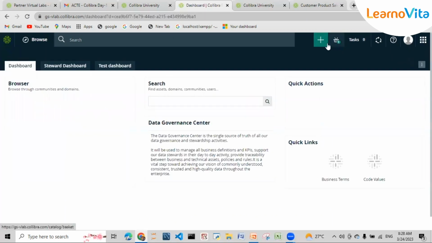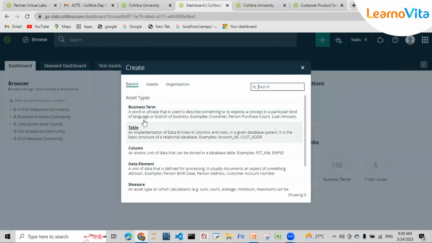Then we have this global create button. This will be used for creating assets, and it shows suggestions based on recent asset types.